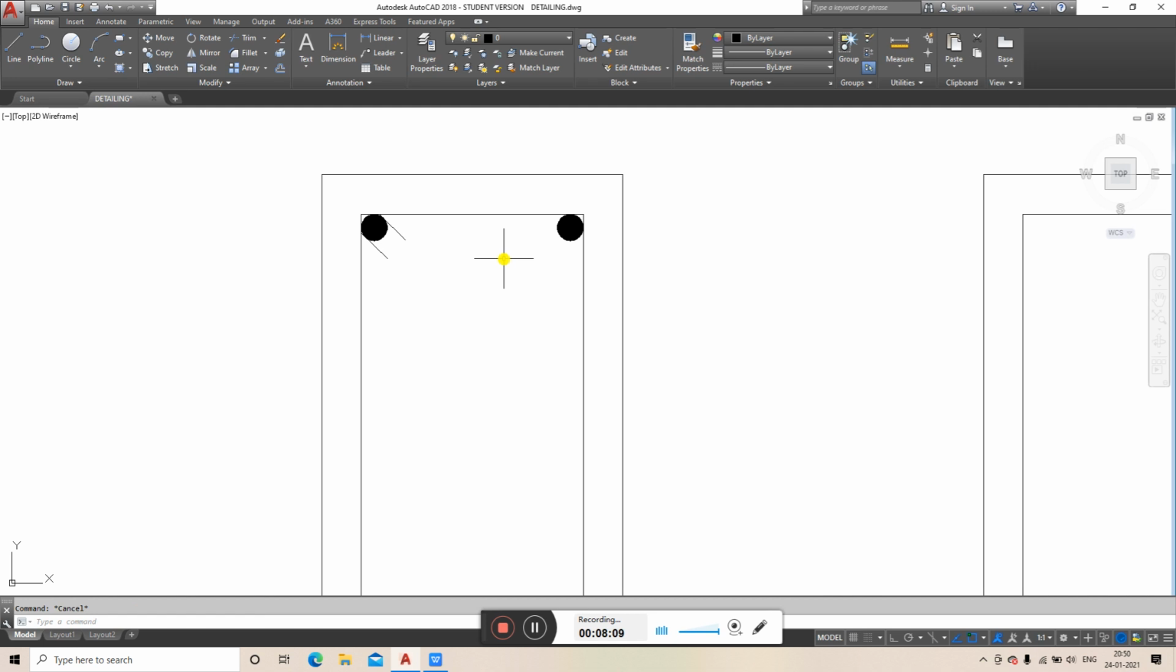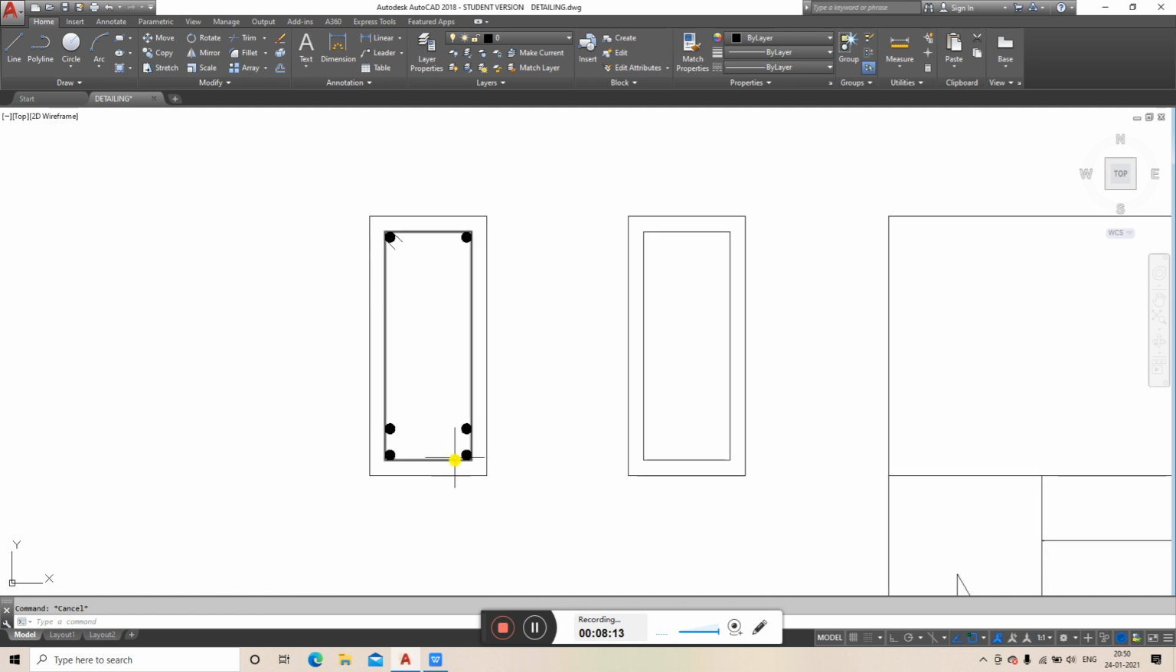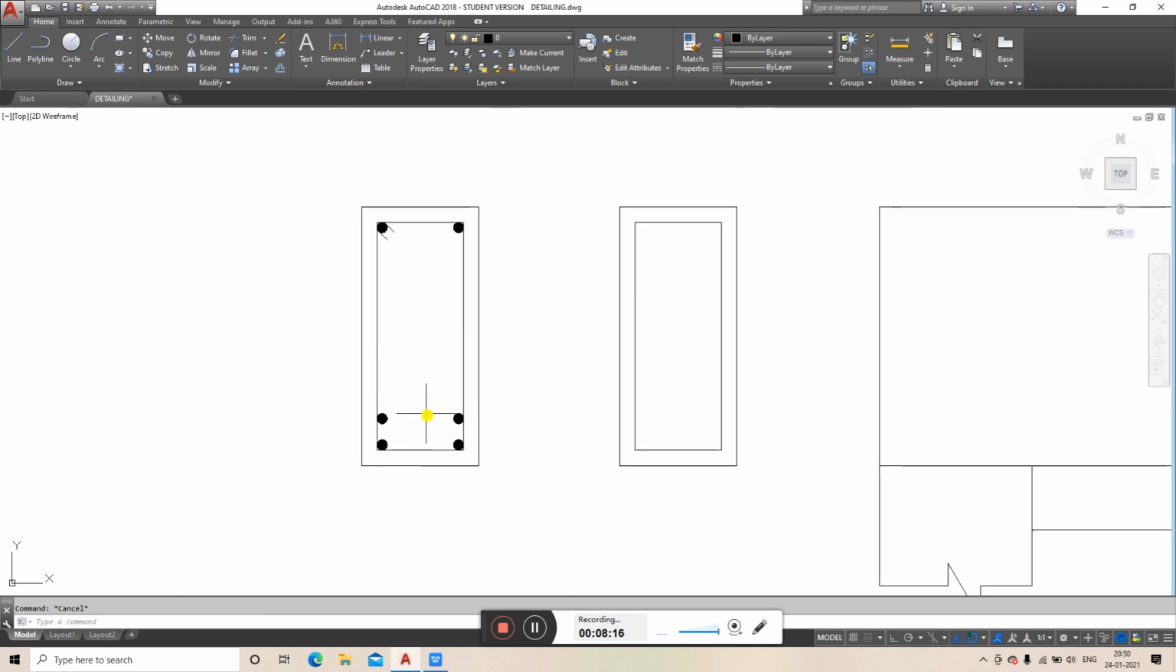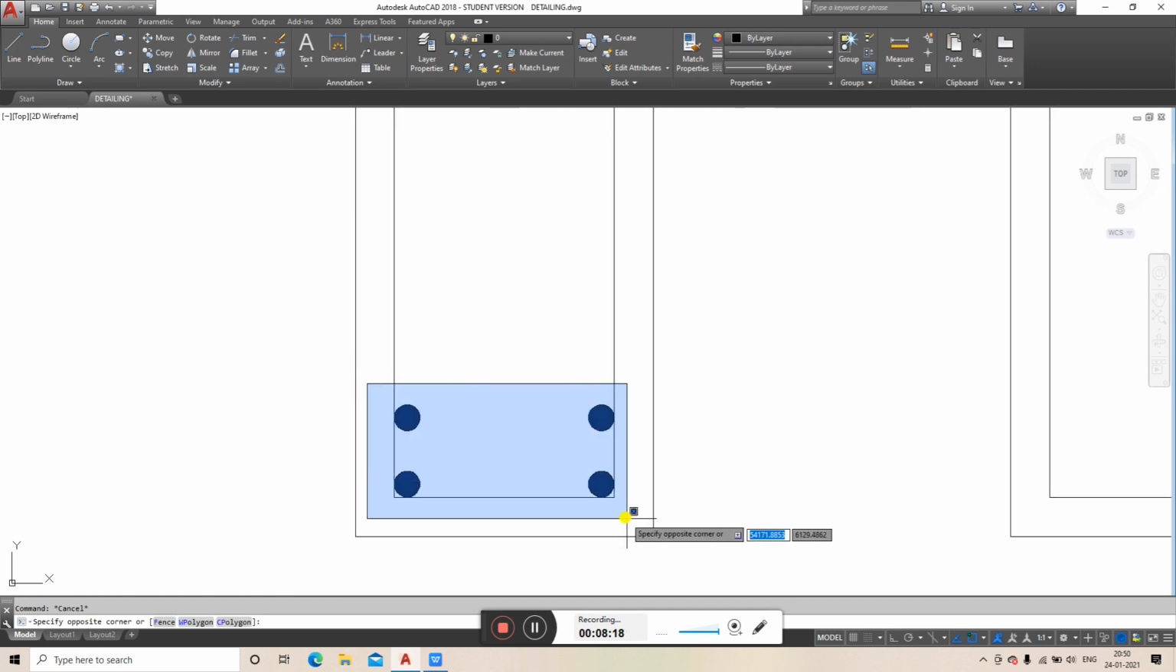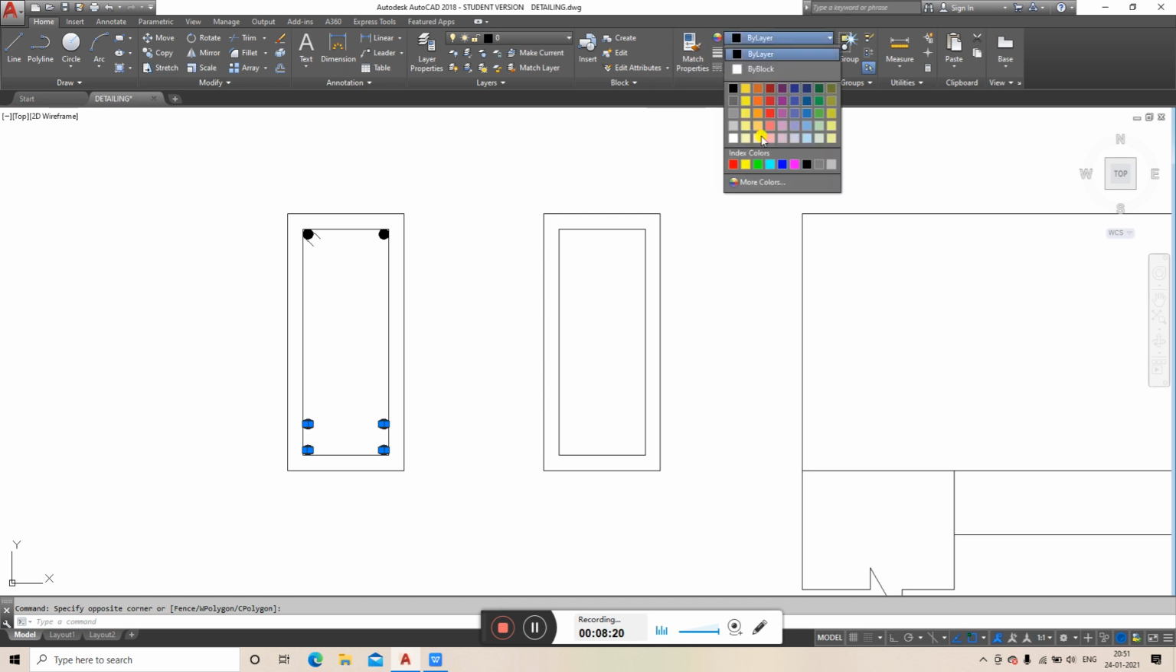Okay, it must look like this. Here, this is the cross section of the longitudinal bar, that is at the center. Okay, I'll change the color. Main bar I'll be taking a green color.